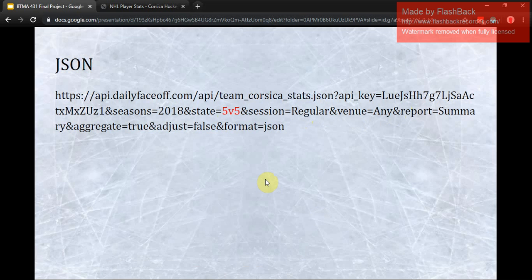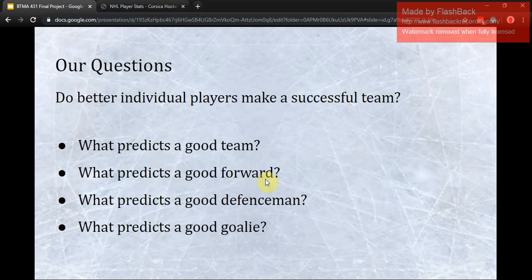We can also change the session to playoffs, if we wanted to analyze playoff performance, or we can change the venue to analyze a team's home game performance or away game performance. When doing this project, we want to answer a few questions. The primary question we wanted to answer was, do individual players make a successful team?